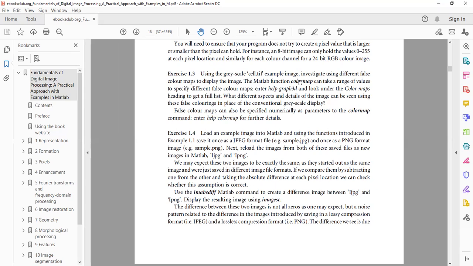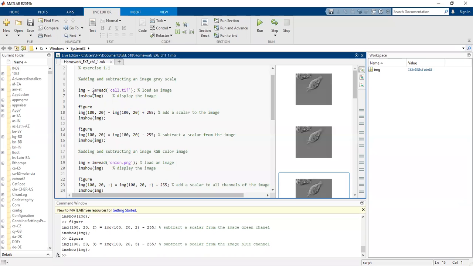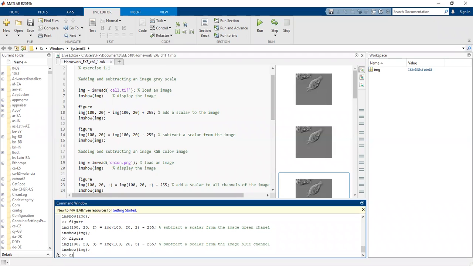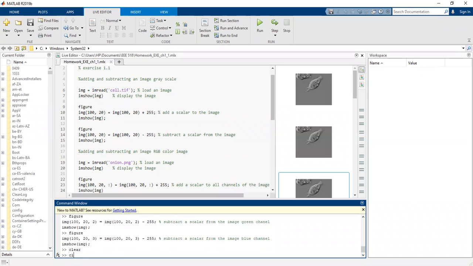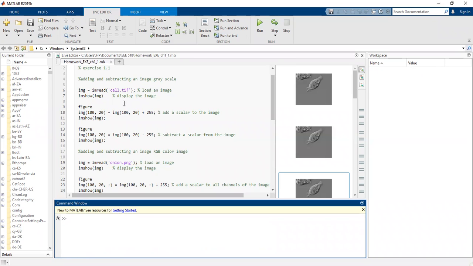To investigate the effect of the MATLAB function colormap on an image, let's head over to the MATLAB window to see how we can do that. So I'm going to clear all variables, clear the screen, close this.